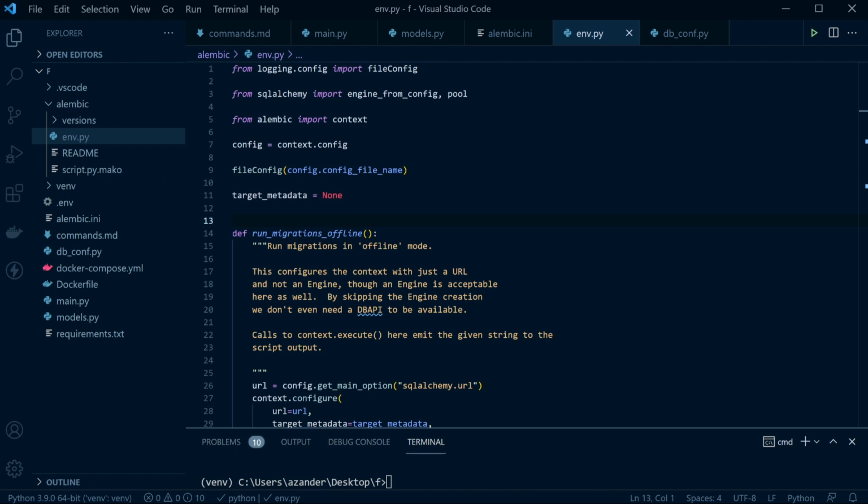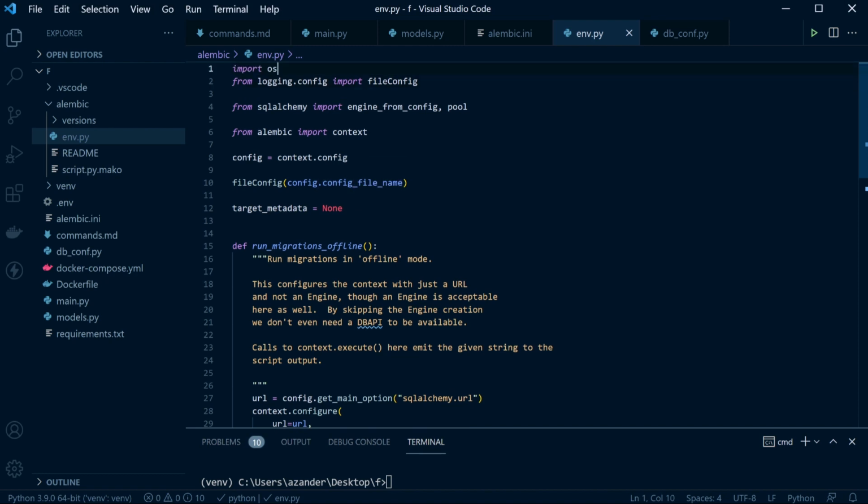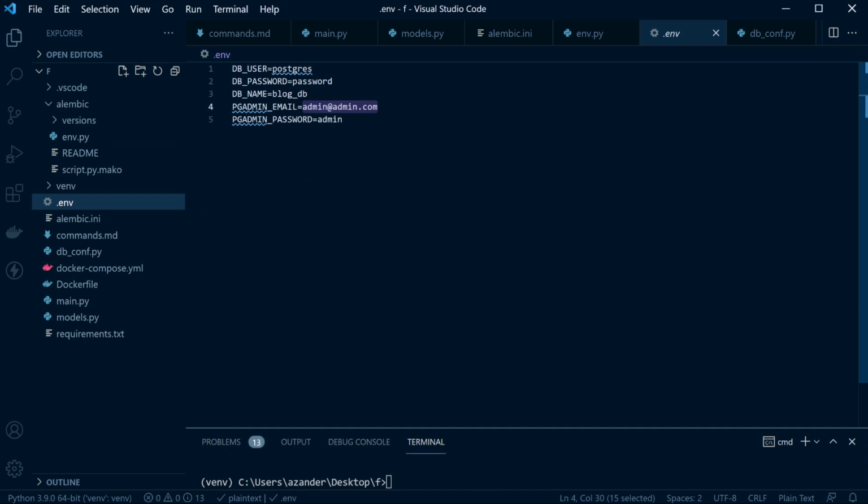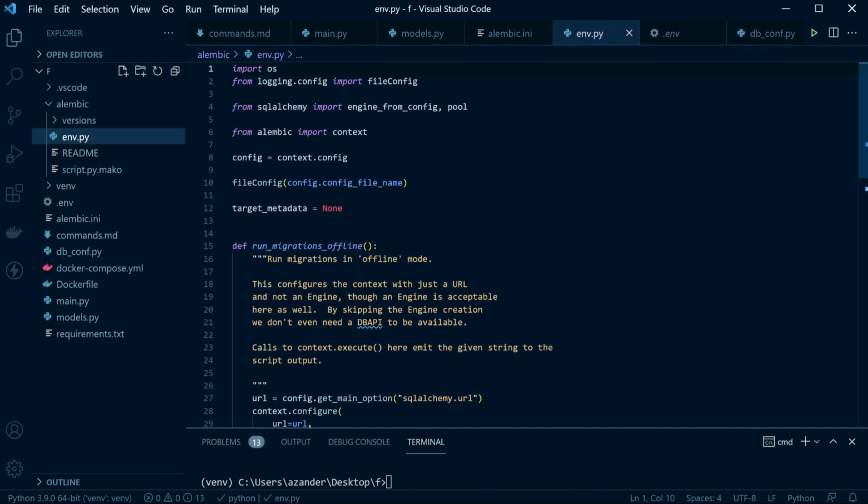So from the top, let's first of all bring in OS, because the problem is here, if we look for the file, the environment file, where we're going to actually put the connection to the database, we can't access it at the moment through this file. So what we're going to do is just set up so we can.